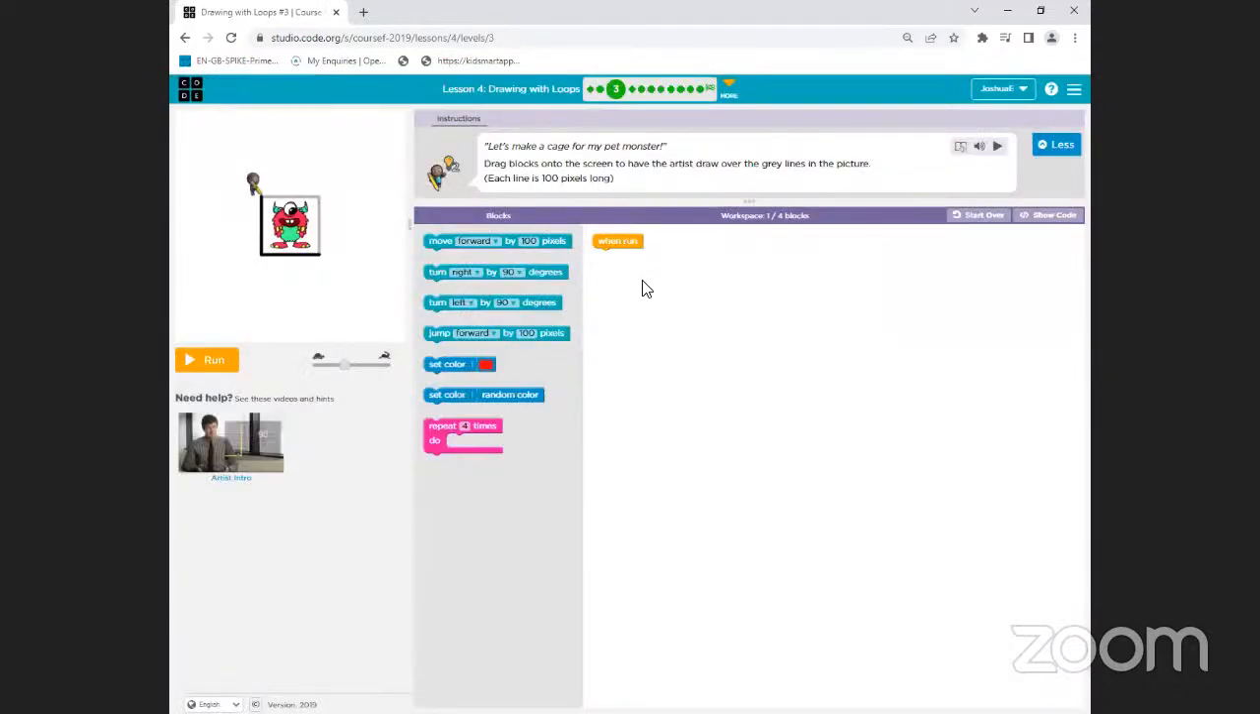Let's make a cage for my pet monster. Drag blocks onto the screen to have the artist draw over the green lines in the picture. Each line is 100 pixels long.